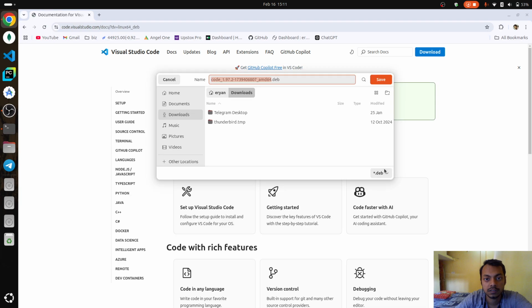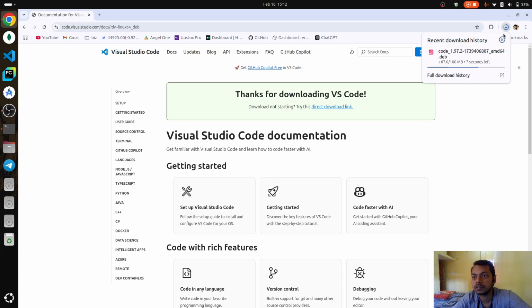It is asking where to download. I will download in the default folder and save. So it has started. It's quite fast. Oh my god, 100 MB is downloaded quite fast. Okay, since I have already installed this, I will not install it, but I will show you how you can install. So I had stored it in the downloads folder.